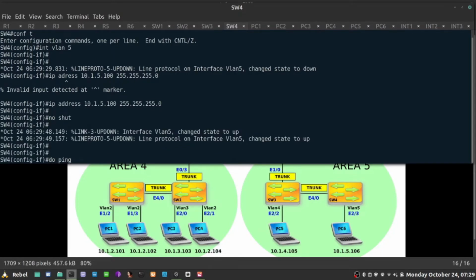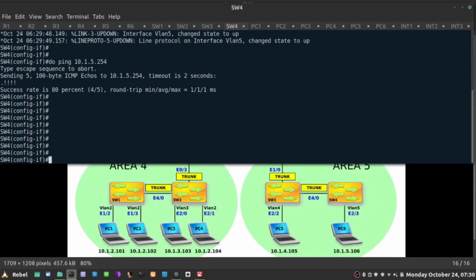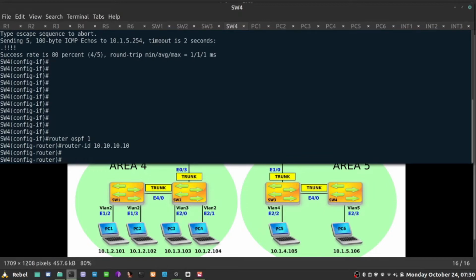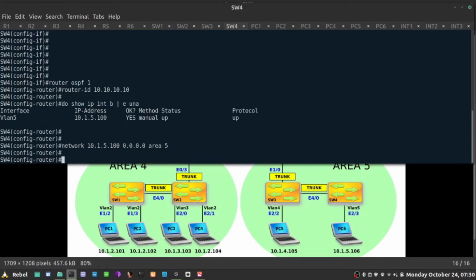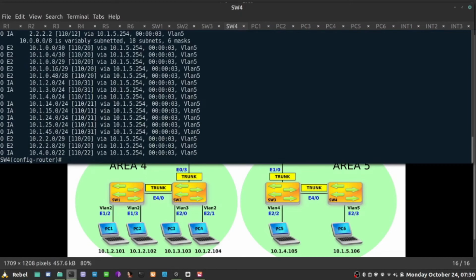Do ping, can I ping my R5, 10.1.5.254? Let's see. Yes, there's layer 3 reachability. So now, router ospf 1, let's set the router ID on that. So router ID 10.10.10.10, and do show ip interface brief, exclude unassigned. I'll say network 10.1.5.100 0.0.0.0 area 5.